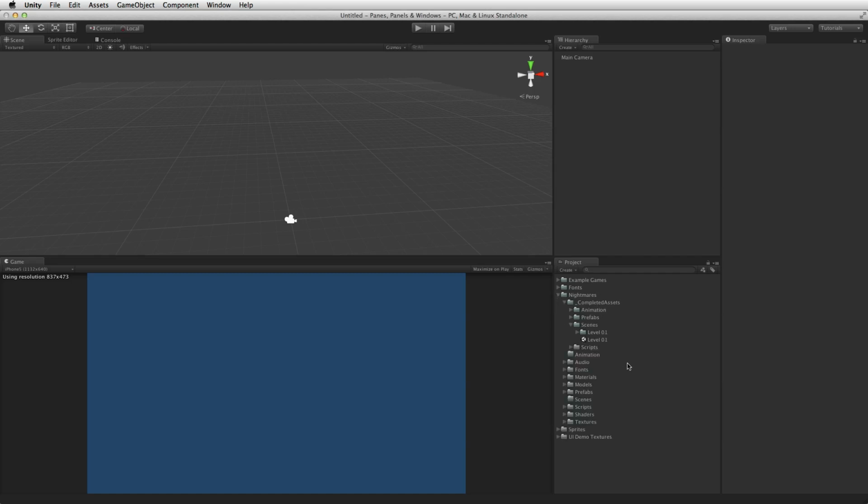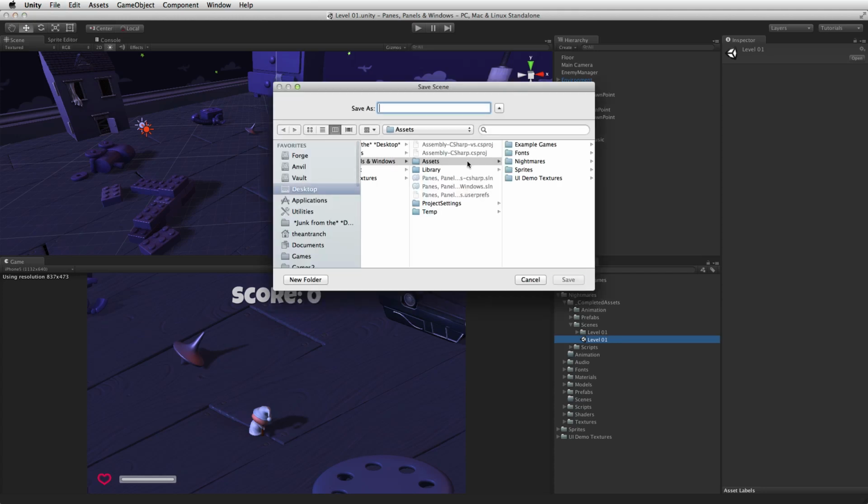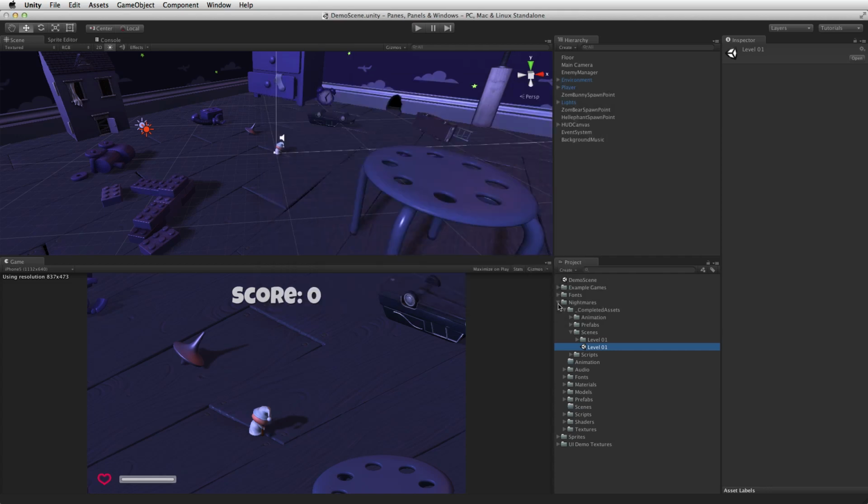So let's go ahead and open up a scene. I'm just taking the finished level 1, and I'm going to then do a save as, and I'm going to save this at the root level of my assets as just a demo scene for tonight. So there's our demo scene, and I'm going to close that down.